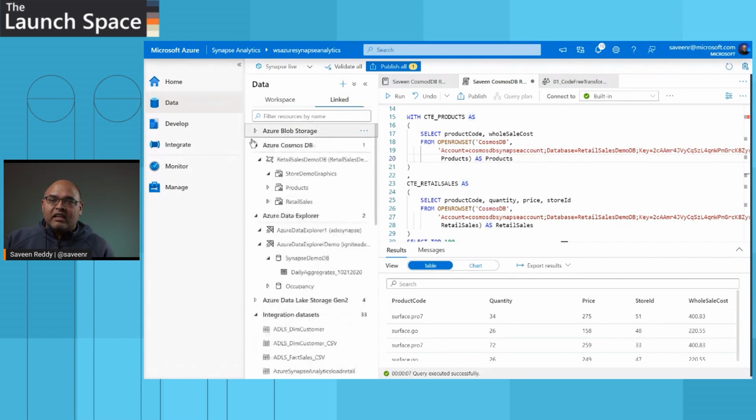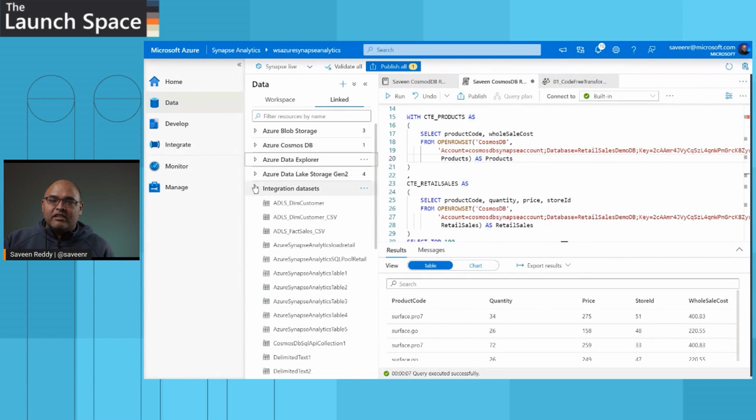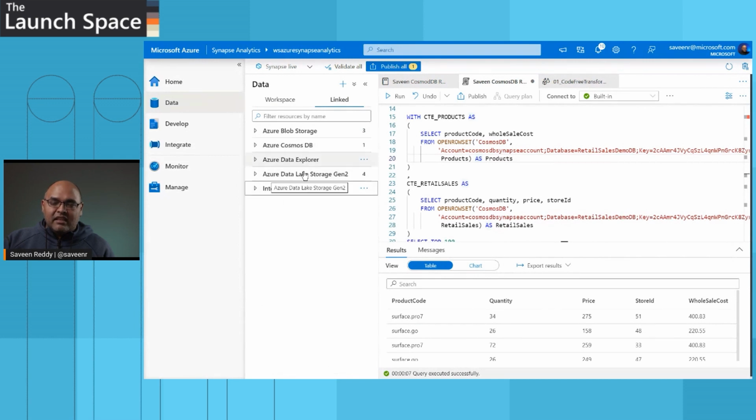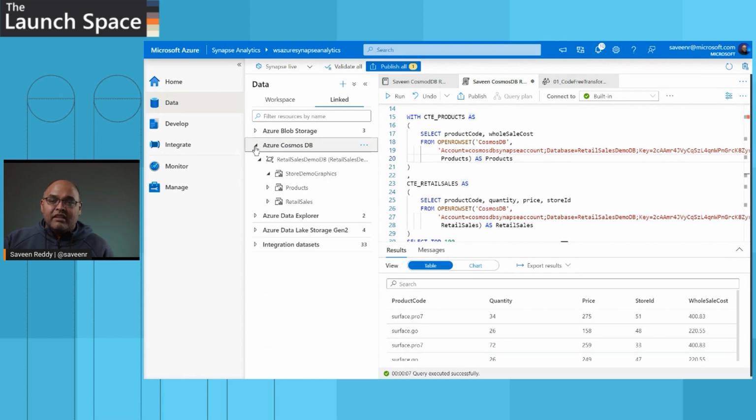Now you can see, and I'll collapse these headers, that this workspace has links to many kinds of services. And you can see Cosmos DB is there. If I expand this, you can even see these three containers: store demographics, products, and retail sales. And this is where we're going to play.